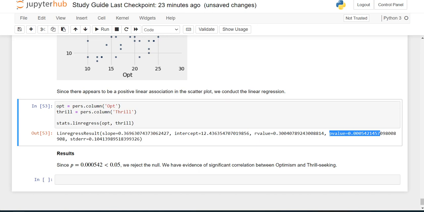But look at the p-value. The p-value is a lot less than 0.05. Okay, so we are going to reject the null. And we have evidence of a significant, and let's also say positive, correlation between optimism and thrill seeking. Why? Well, because the fit line had a positive slope and the correlation between them is in fact positive.